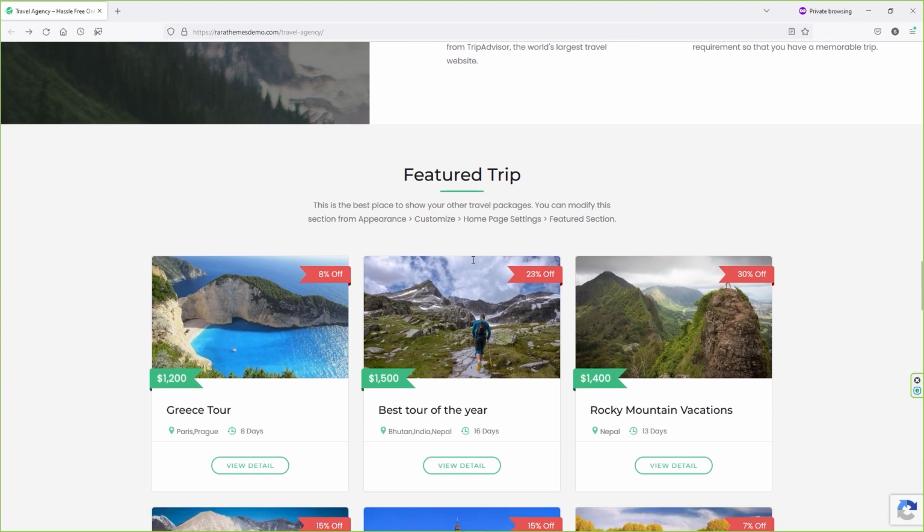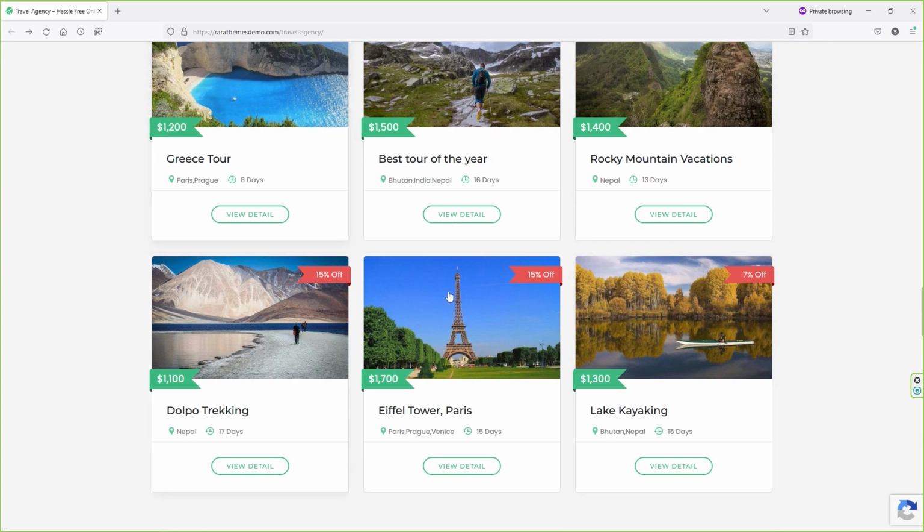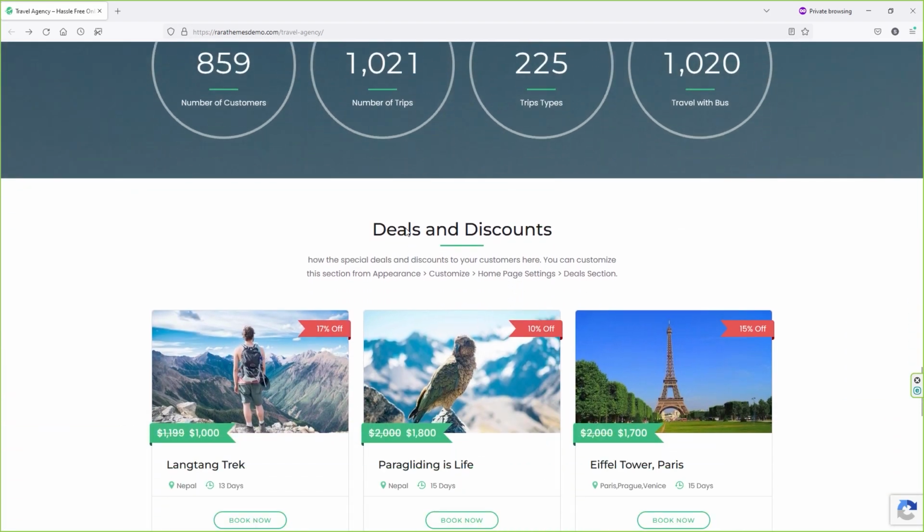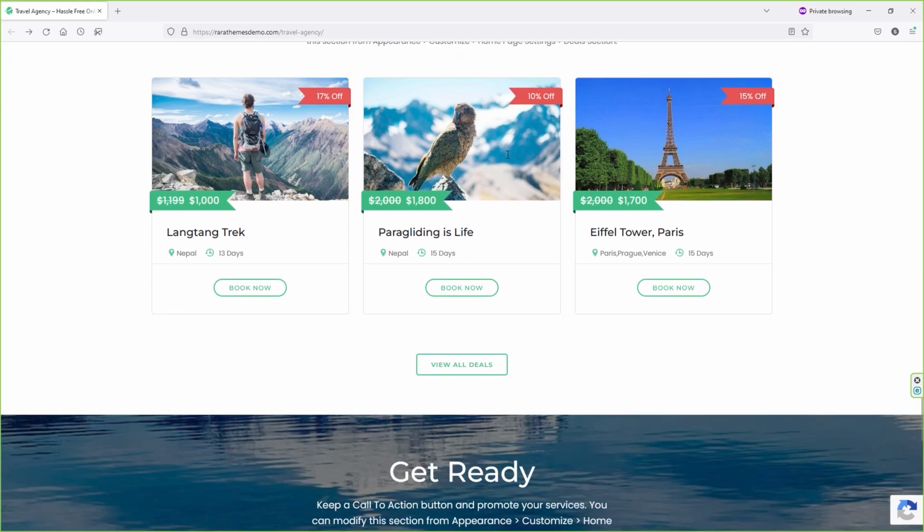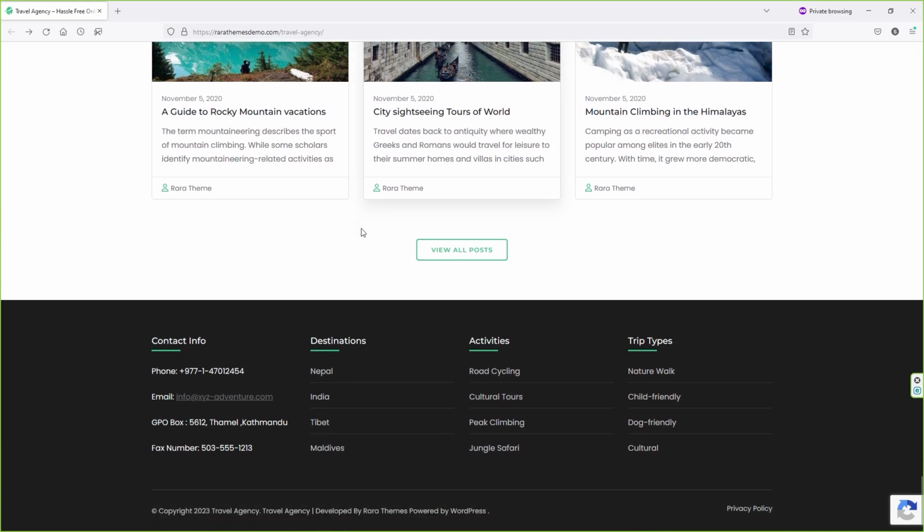Okay. Below, if you scroll down, you can see the featured trips. These are the featured trips that are popular on your travel agency. Keep scrolling down and you can see we have the different types of sections like deal and discount, and so on and so forth. You can remove any of these sections if you don't like. You can add as many sections as you want.